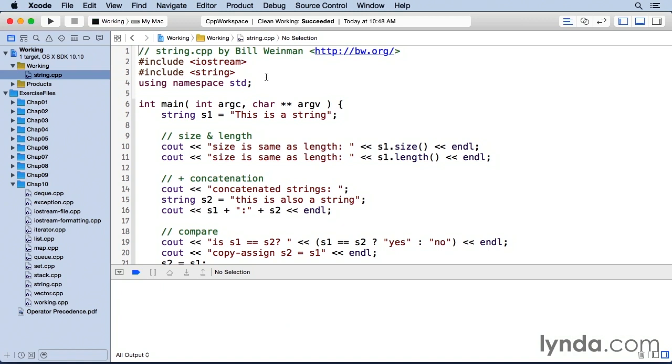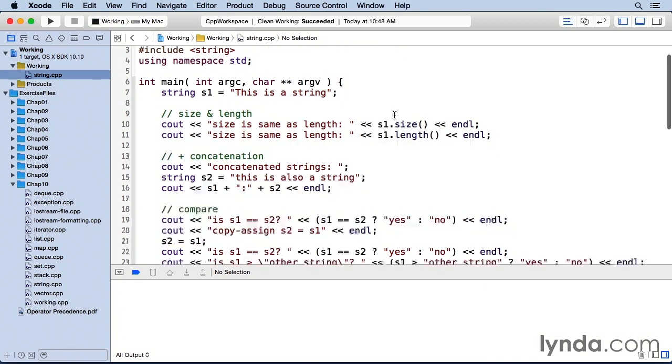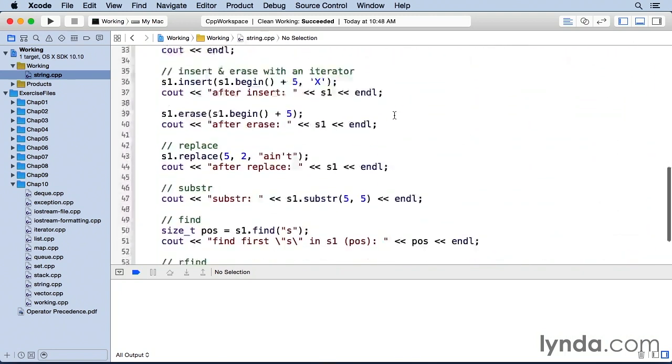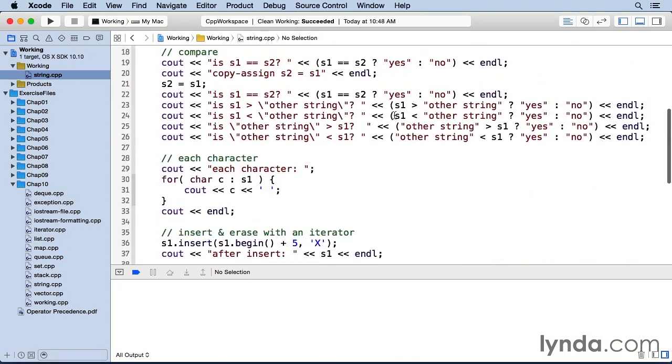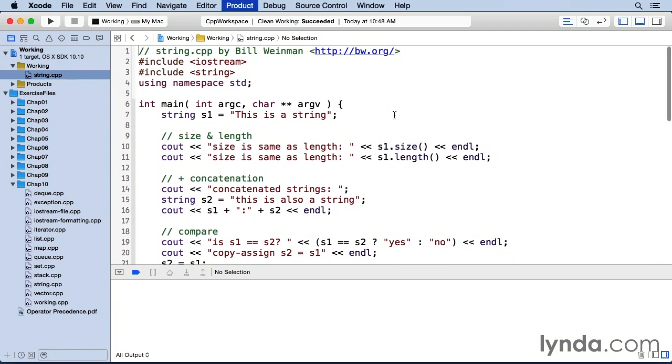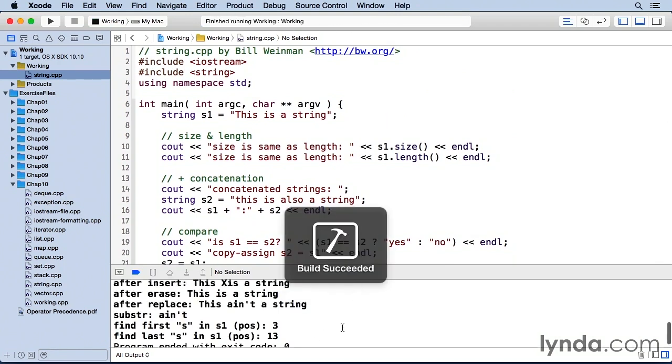String is an STL container class that operates on characters in the same way as any sequence container operates on other types. String has functions that are specifically designed for operating on strings of characters. It's very much like a vector, but with additional string-related functions. So I'm demonstrating in here a number of different methods on the string class. I'm just going to build and run, and you can see we get a lot of output down here.